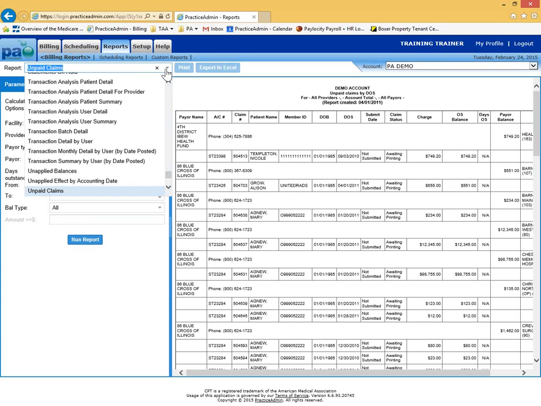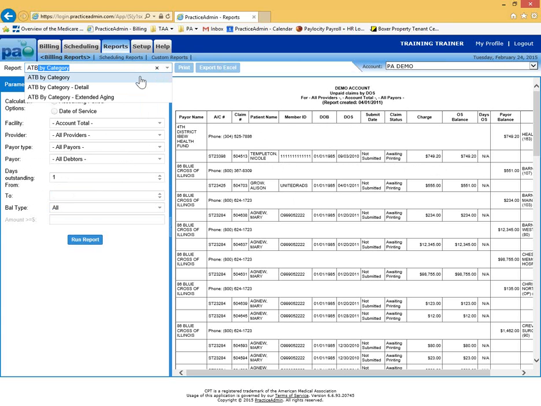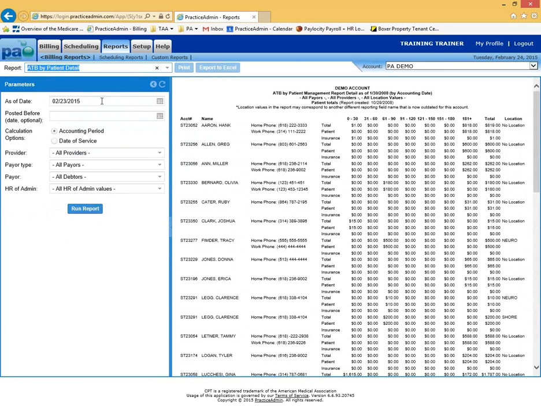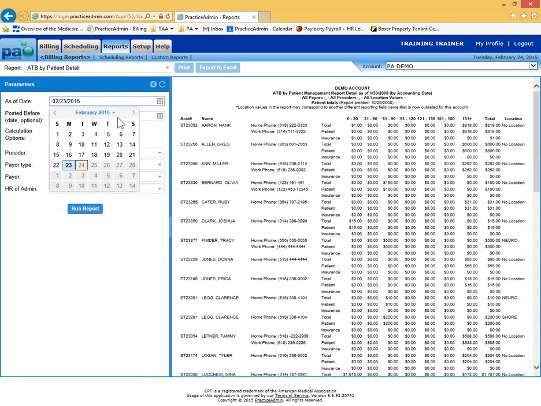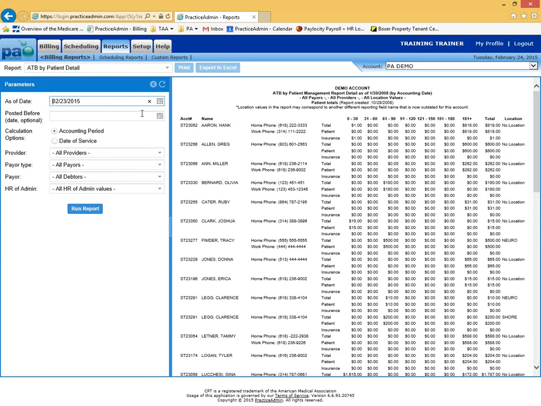And our final top 5 report would be the ATB by patient detail. So you'll see that there's actually several different versions of this ATB report. Now ATB stands for Aged Trial Balance, which is basically our version of an AR report. And when generating this report, you can set an as of date. So if you don't want this to look at as of today, but as of the end of last month, you can do that. You have some other filter options here: accounting period, date of service, payer type.